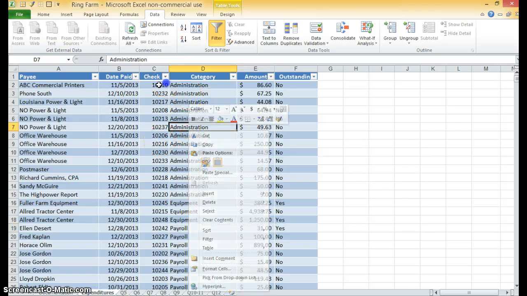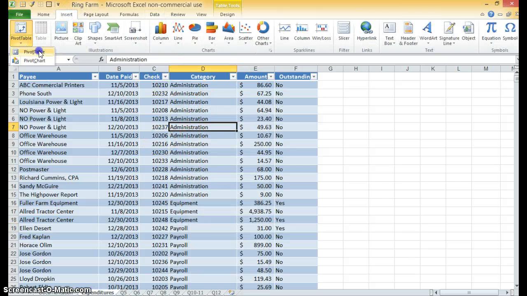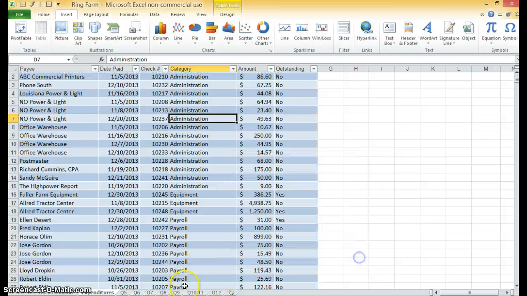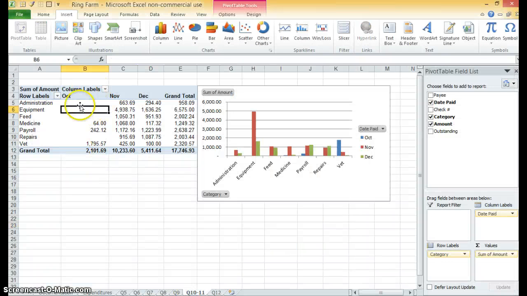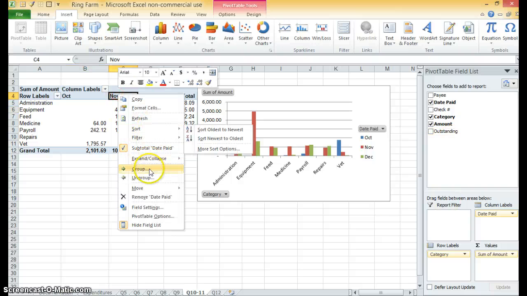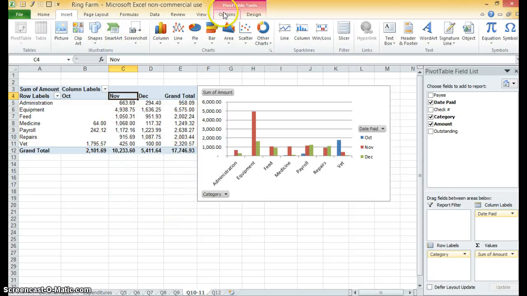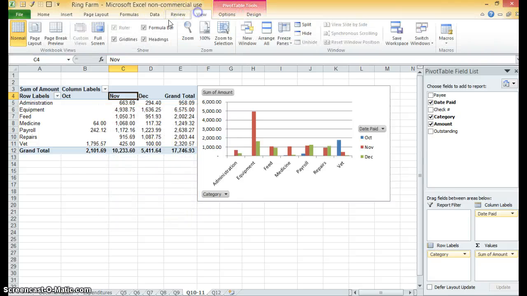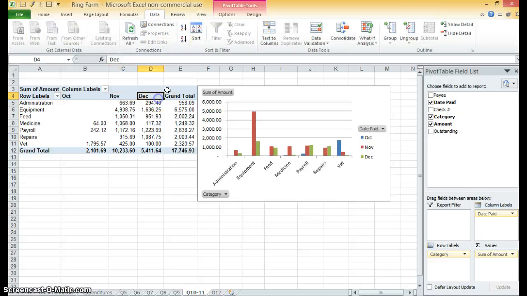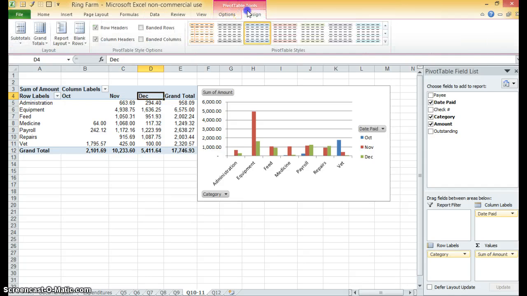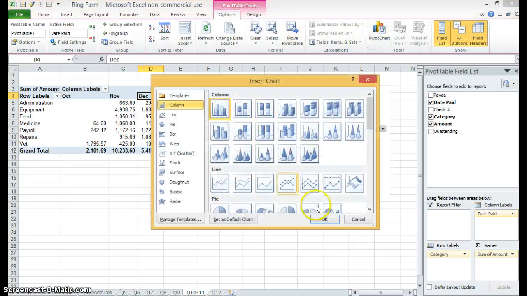Next, I created a pivot table that summarizes expenditures by category and month in the worksheet named Q10 to Q11. Date paid was selected as the column label and category was selected as the row label, and sum of amount was selected as values. I grouped the date paid in months. A pivot chart was inserted with the clustered column chart.